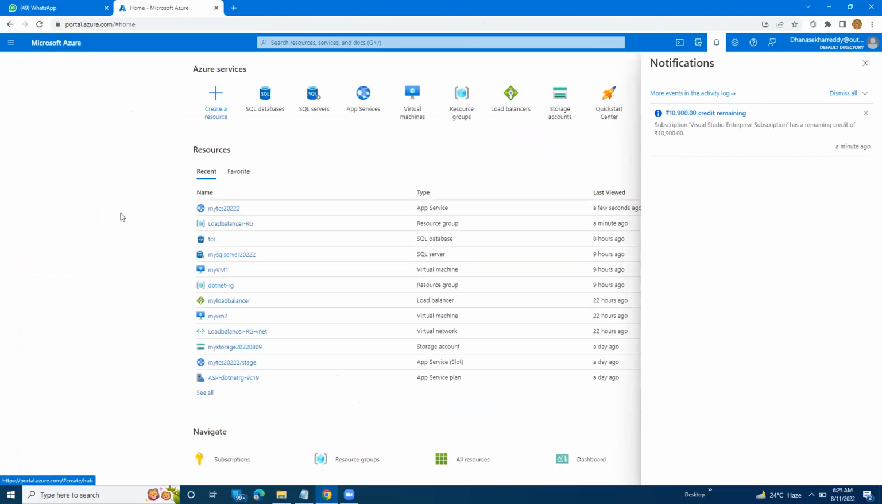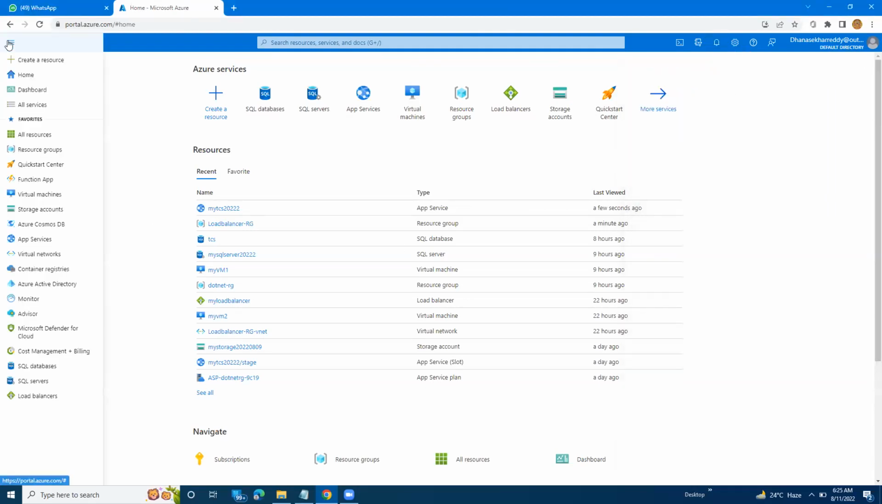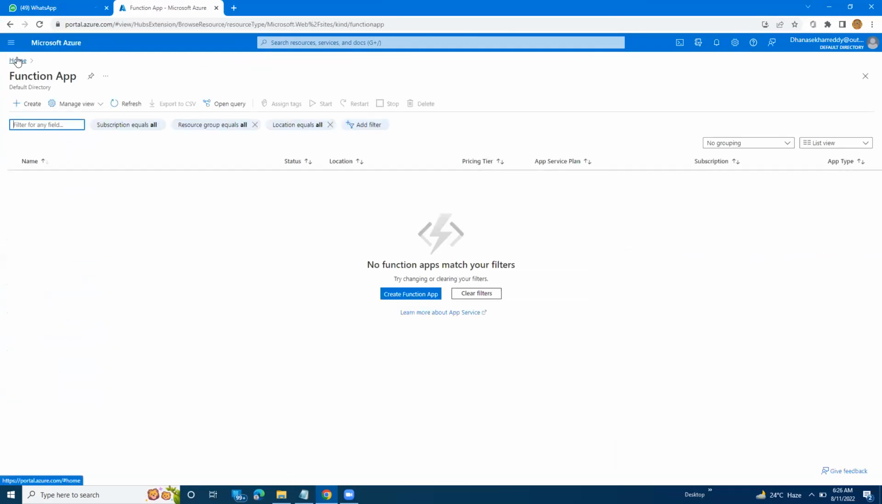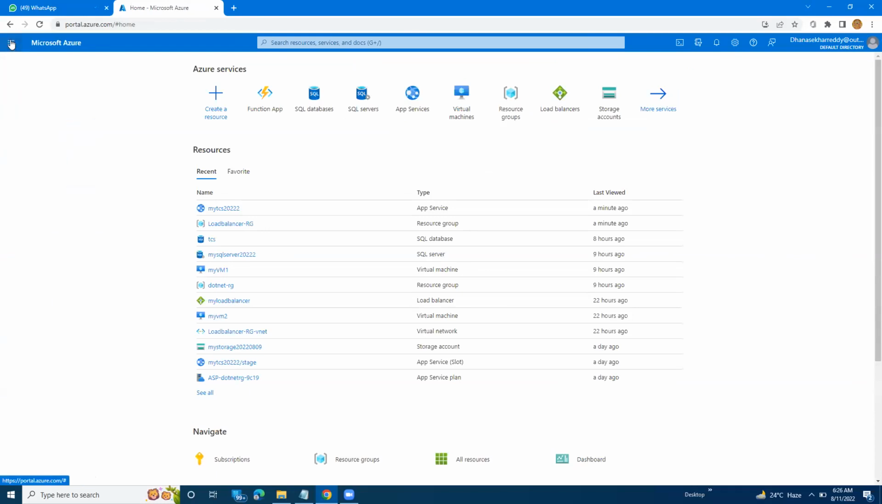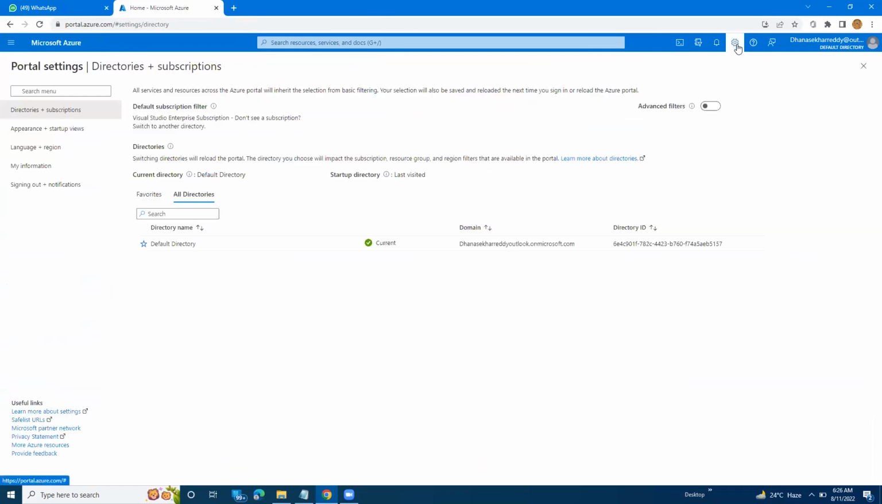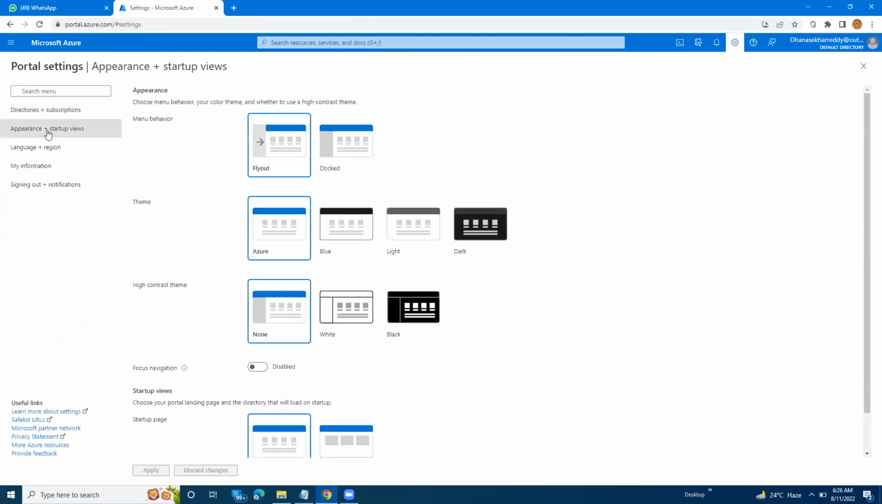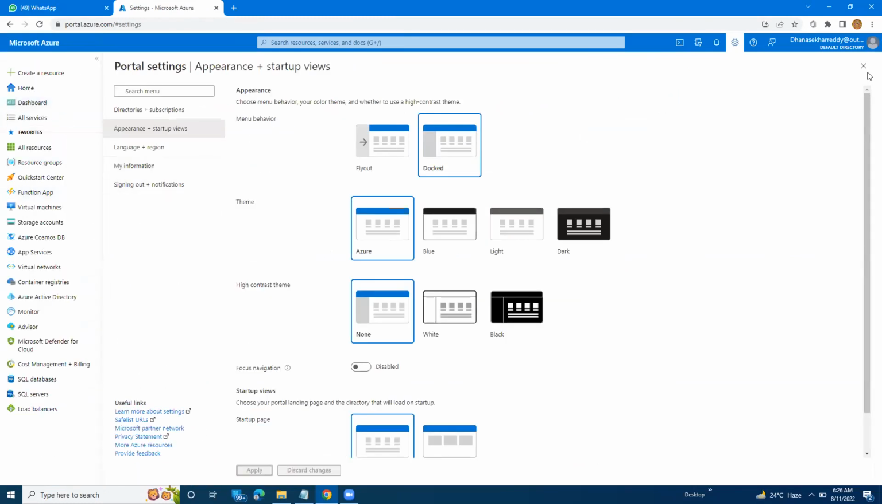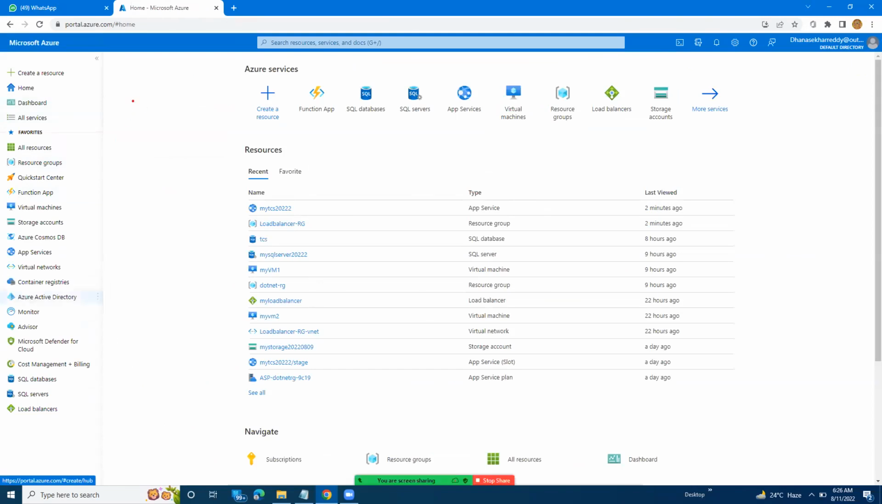Now, if you observe, every time I am going to the three lines. If I would like to deploy any service in Azure, I navigate to the three lines, open it and choose a particular option. It is very difficult every time. Now choose settings, then service and startup, and apply dock. When you apply dock, you will get this menu permanently on the left side.